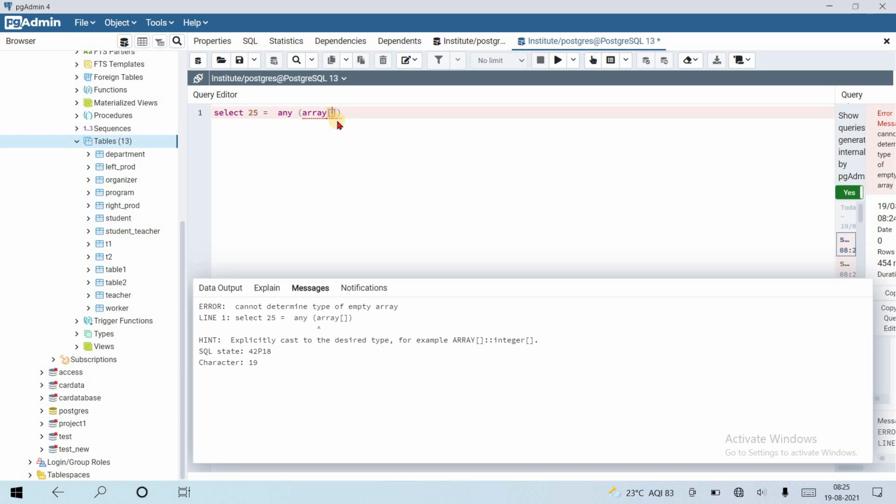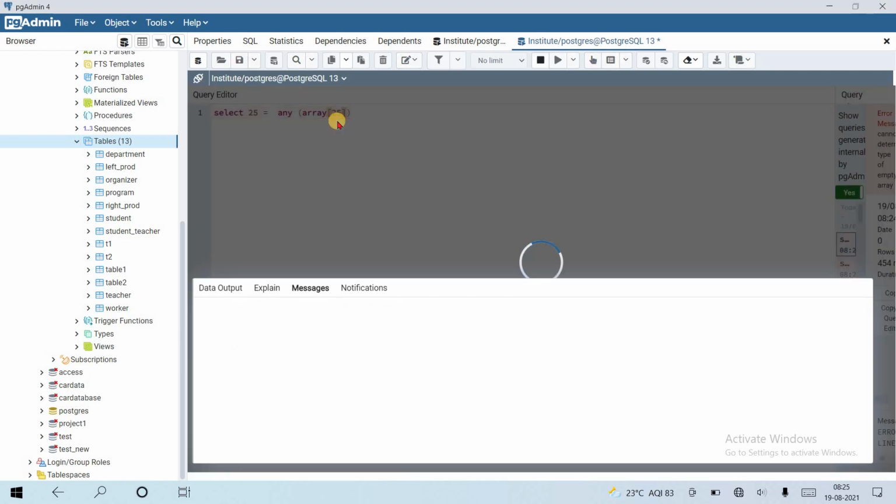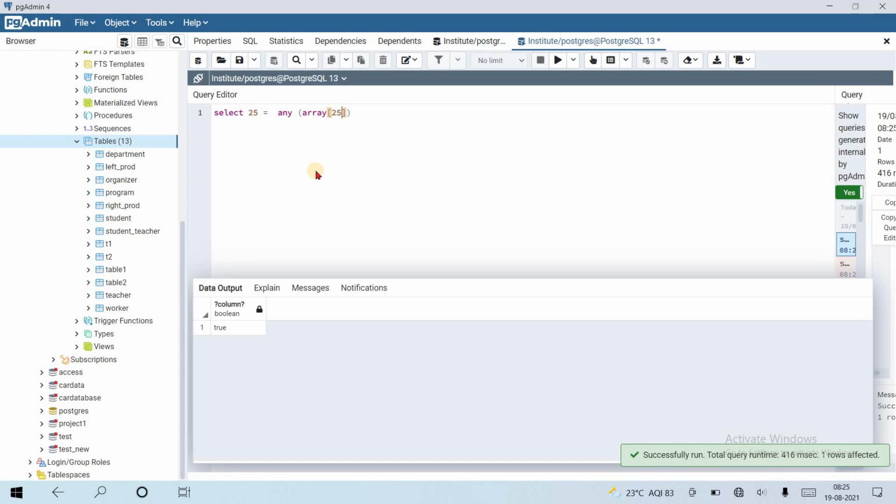The expression is evaluated to each element of the array using the given operator, which must yield a boolean result. The result of any is true if any true result is obtained. Let's see with the help of an example. Make it 25 only and run, then it will be true. If I make it 24, then also it will be true. If I make it 25, then also true. If I make it 1, the result is true if any one or some values matched.